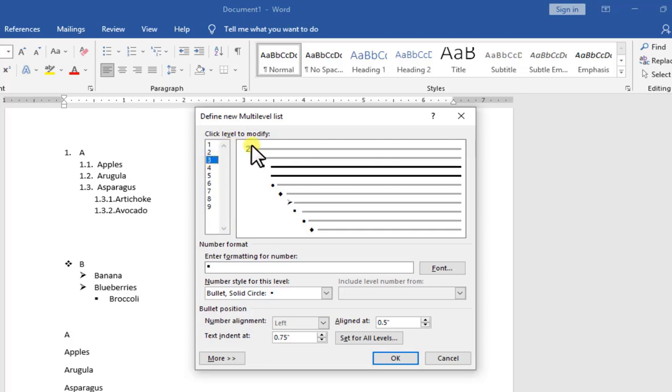The level 1 is 1, the level 2 is 2A, then the level 3 I want it to be 2A Roman figure 1. Okay, so now this bullet here I don't need it, so I just have to click on none. I don't need it. So what I will do is that I will include number from level 1.